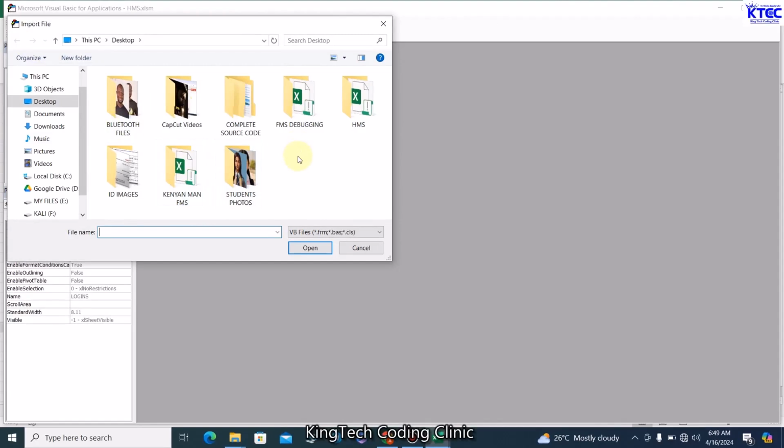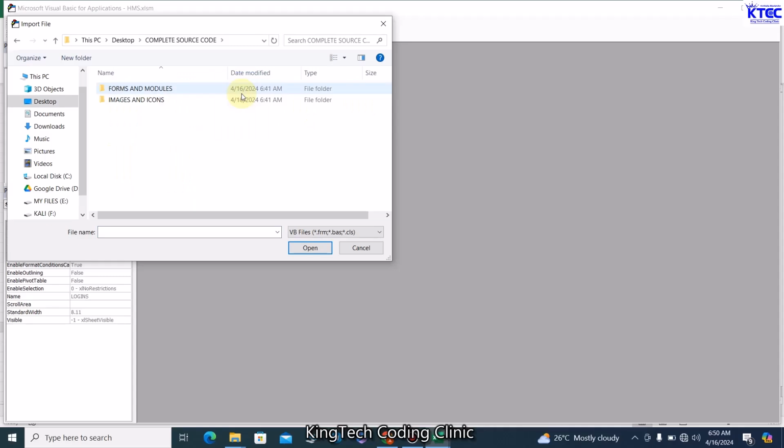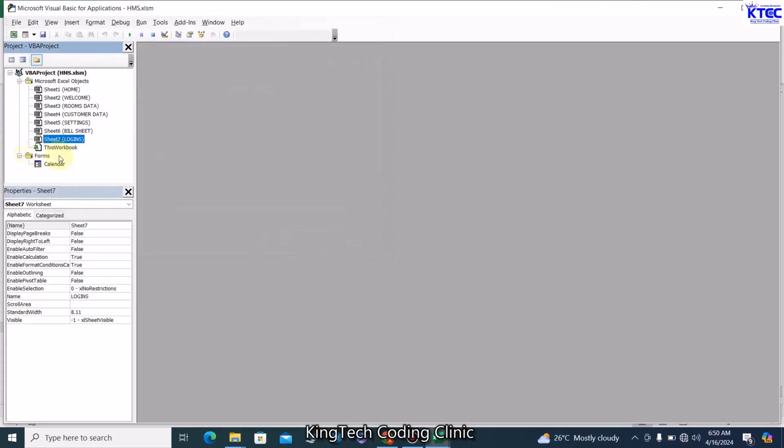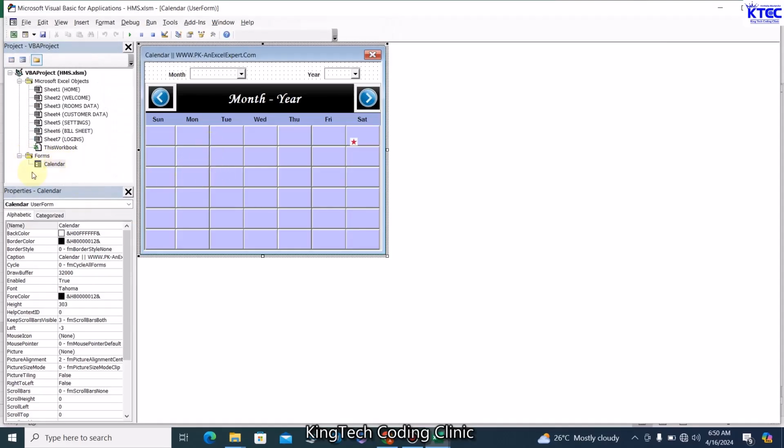Then we navigate to our desktop where we have our source code folder. This is the complete source code folder. Double click to open it, and then we open the forms and models folder here. First of all we grab the calendar, the first one. You just select it and click on Open, and you can see we have it imported here. This is our calendar.